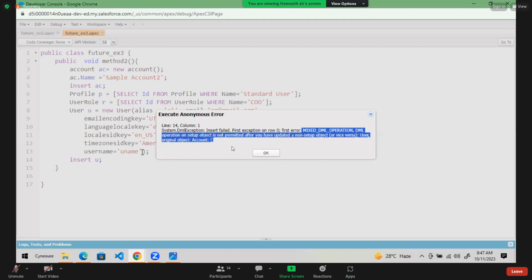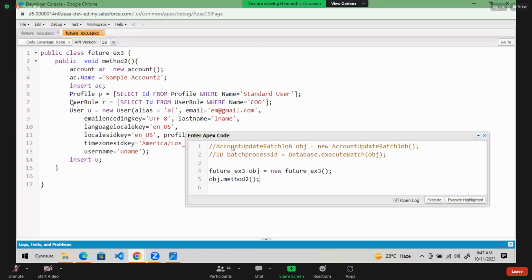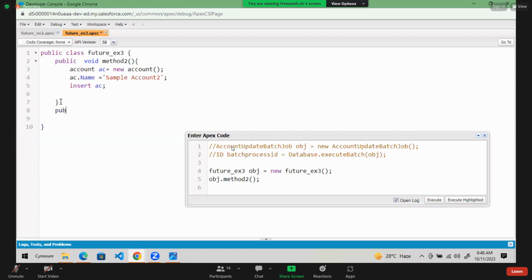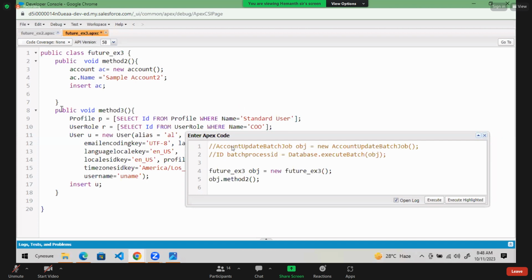Run methods, any methods. So for example, let me do one thing. This entire thing I will remove. Here, public void method 3 something. Inside this I will give the code. Control S, save. Just let it save.